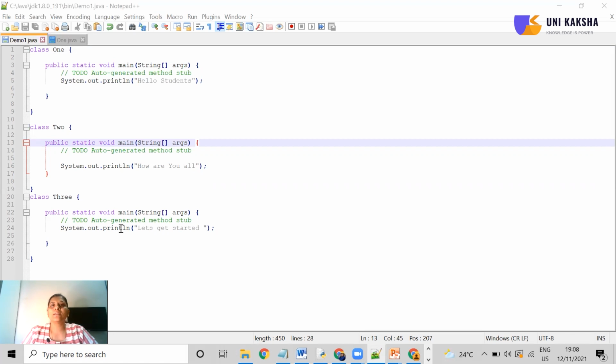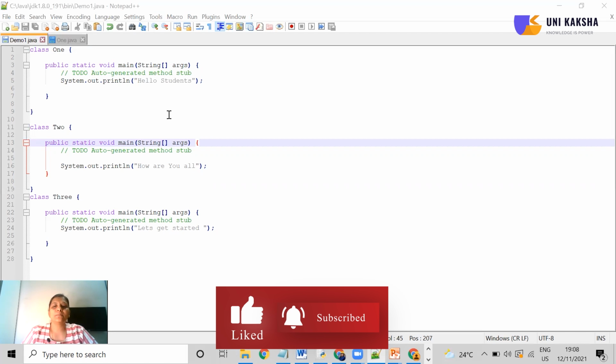And in class 3, I am going to use println statement in the main method and print. Let's get started. Now the name of my program is demo1.java. Now let's check how it will execute and for which class the class file is created.